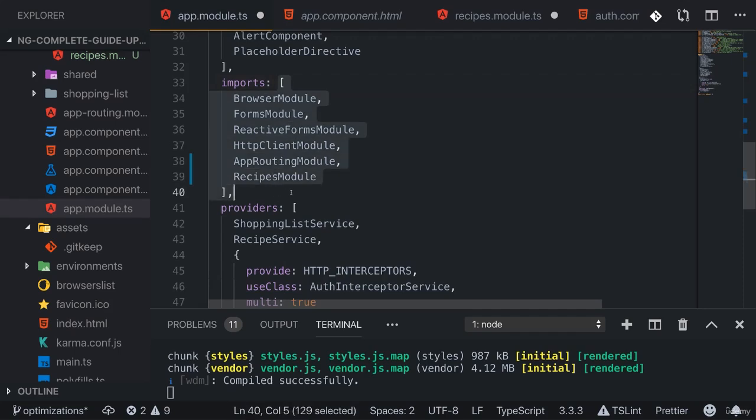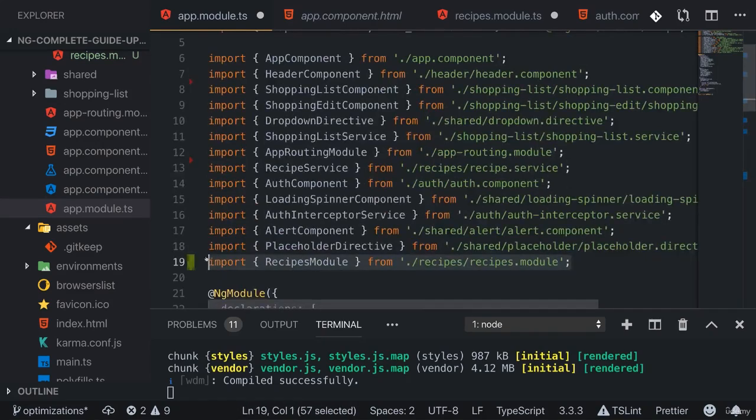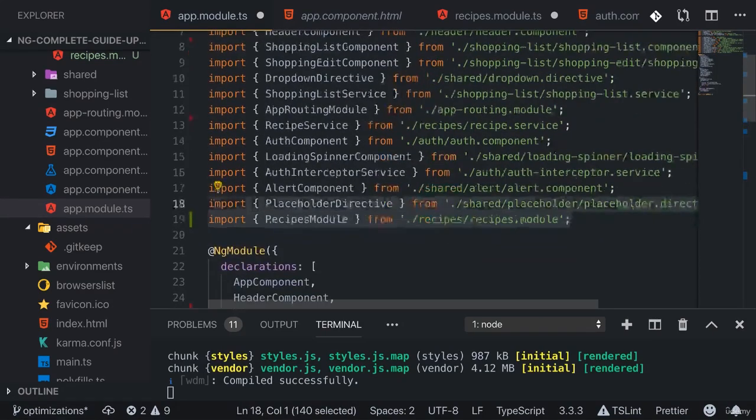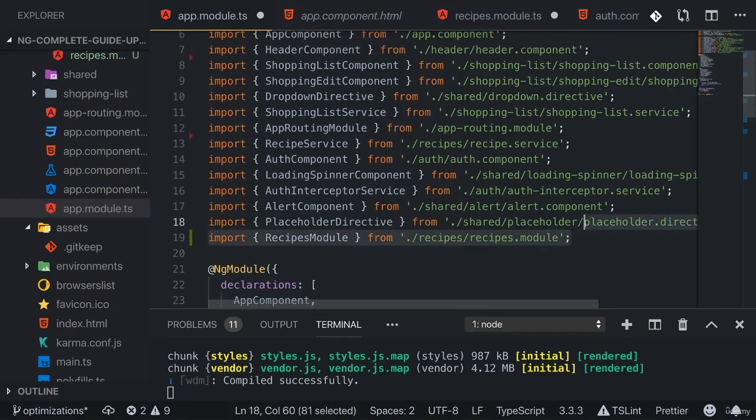This imports array in ng module is there for Angular to add features of other ng modules into this ng module. This import statement up here is a TypeScript feature to tell TypeScript where to find this type, that it sits in another file. It has nothing to do with Angular.